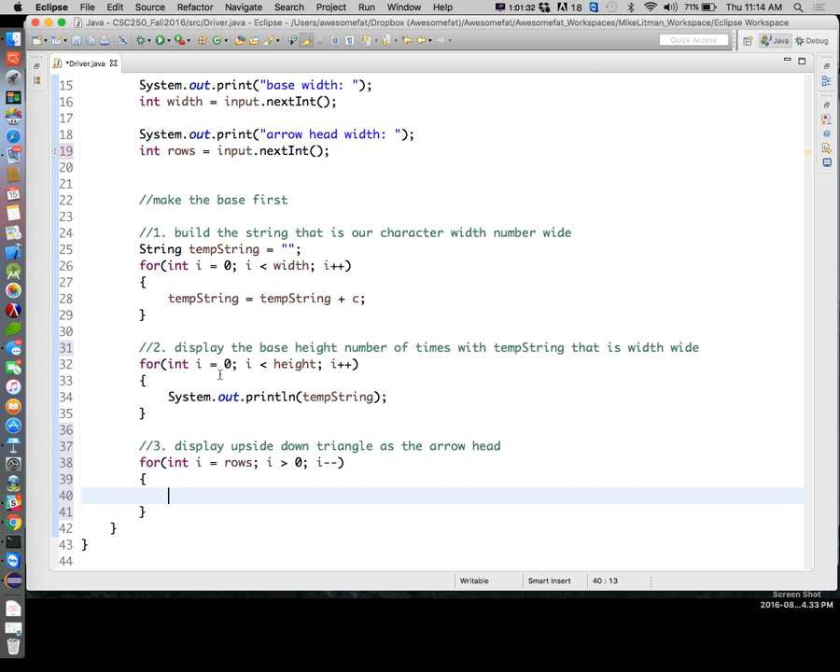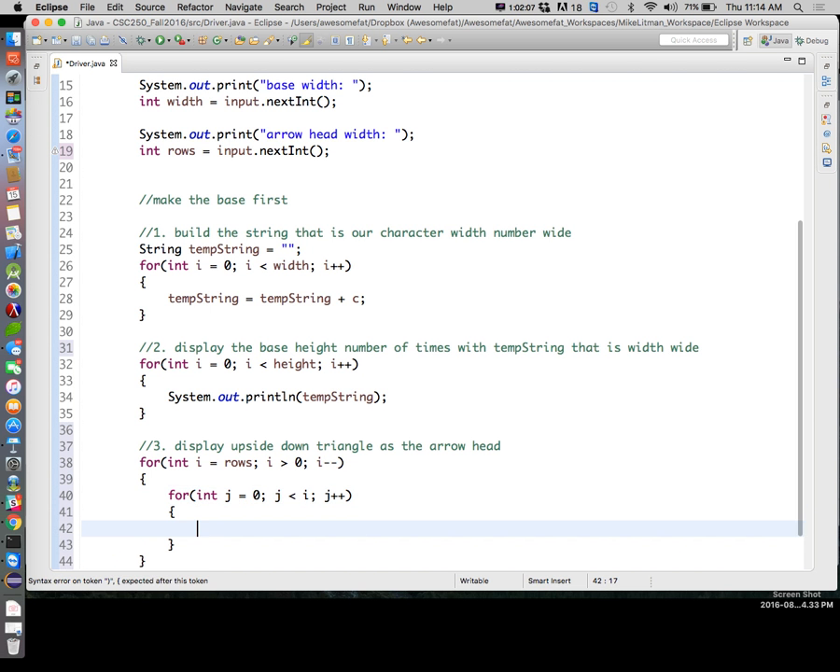All right, so first time through I want to display a width of i characters, so I'm going to need that inner loop to pull that off. Again, this is a loop inside of a loop, so this inner loop lives inside of the scope of the outer loop. So I need to pick a different variable other than i. So we'll say for int j is equal to 0, j is less than i, j plus plus, and I want to print to the screen my character i times.